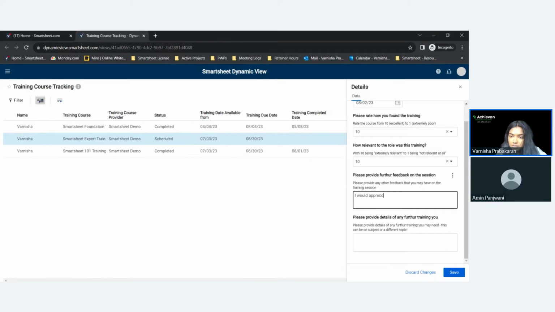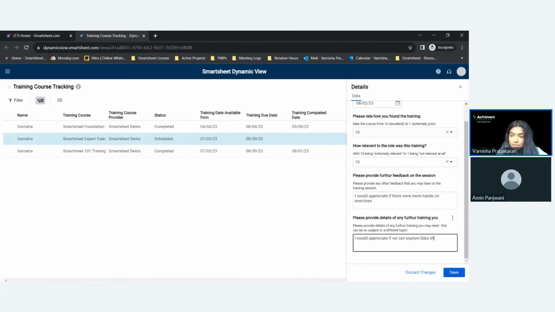Please provide further feedback. So let's say, I would appreciate it if there were more hands-on exercises. Provide details of any further training that you may need. It could be any topic. So I'm saying here, I would appreciate it if we can explore, let's say, data channel. So now, all these editable fields, I've completed the training, I've put in my final thoughts. I'm going to go in and save it.